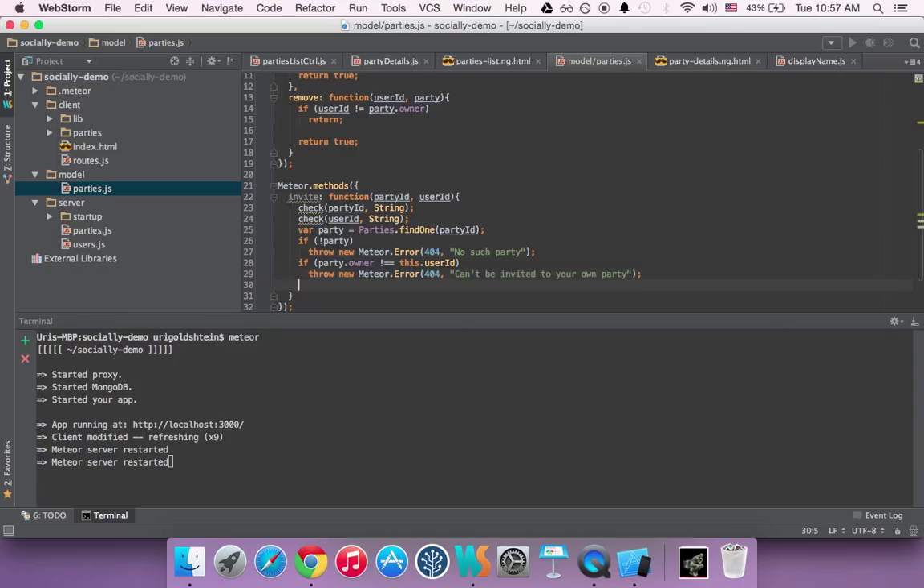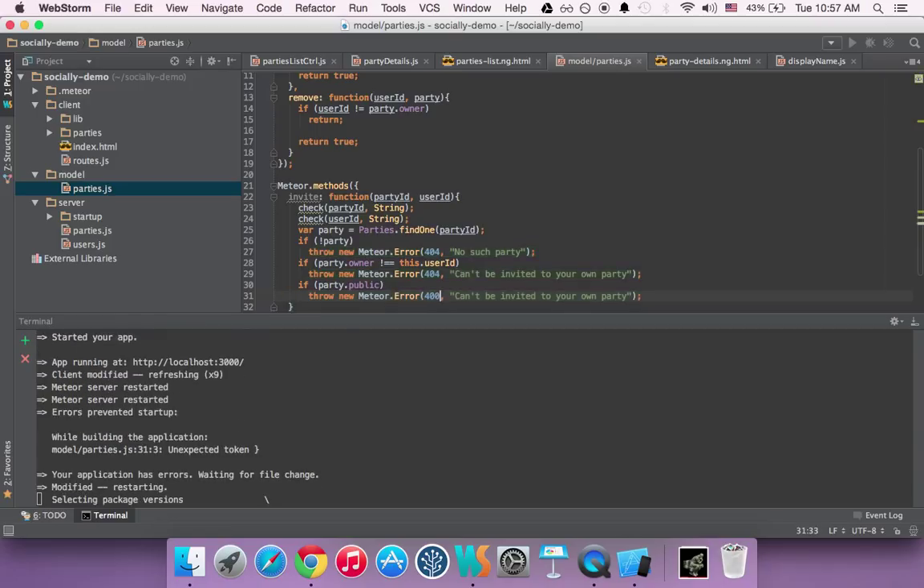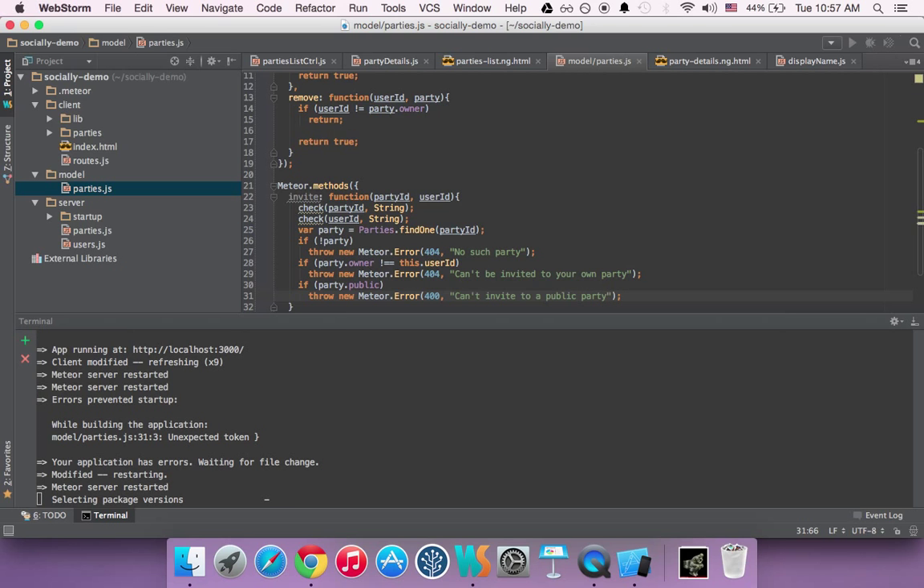And then let's check if the party is public, then there's no need to invite anyone. So if the party is public, let's throw another error. It's not 404 because the party exists already. And let's write that the party is public. Can't invite to a public party. Okay.